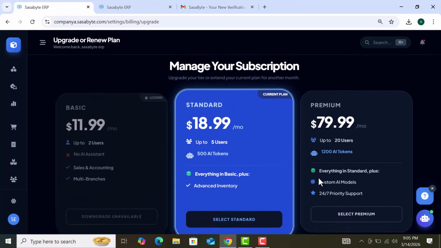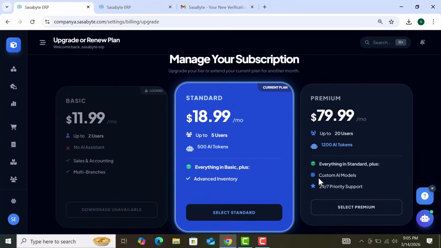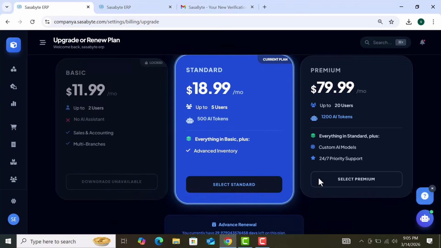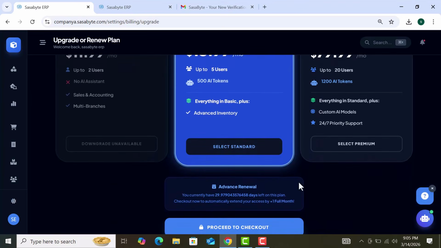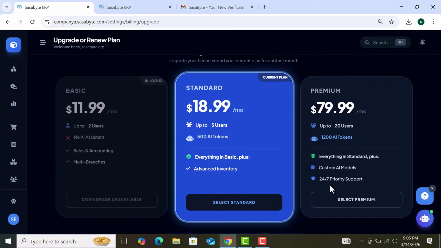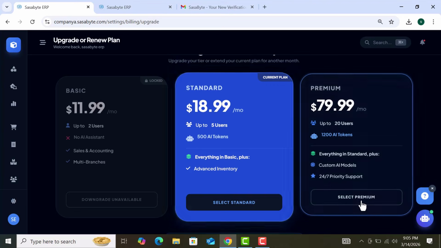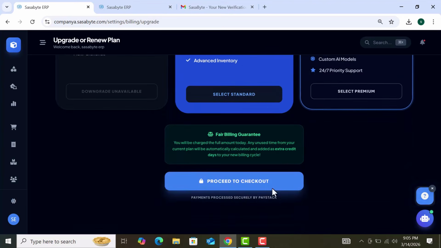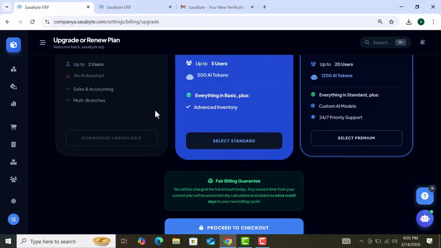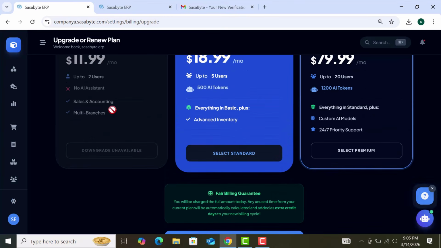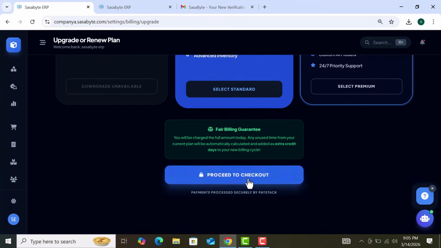So if you still have 7 days left and you renew for 1 month, your new total will become 1 month plus those 7 days. If you want to upgrade your plan, simply choose the higher plan and proceed with checkout. However, if you want to downgrade, you must wait until the current subscription expires. Downgrading is only allowed after the active subscription period ends.